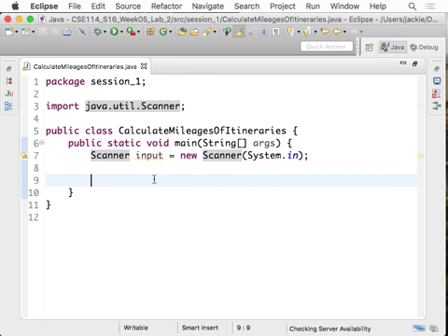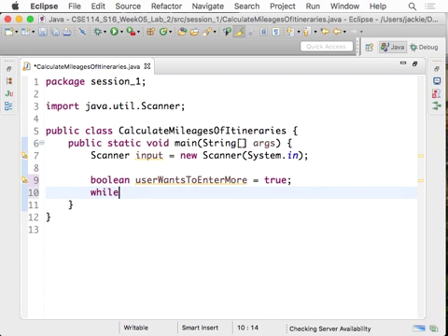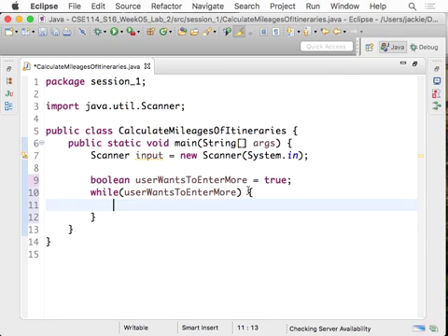So, of course, we're going to keep asking them until they say we don't want to continue. So, Boolean, let's say userWantsToEnterMore. Okay, let's say initially simply true. And then we're going to need a while loop. While userWantsToEnterMore cities. How about that?